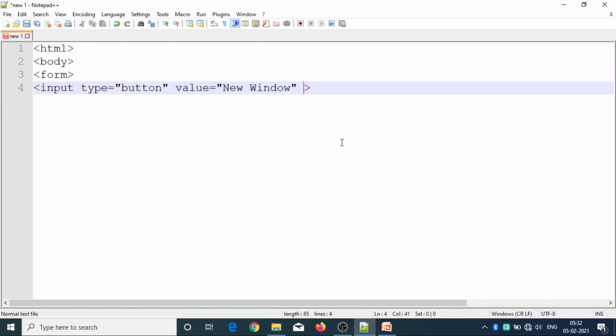As I want to display my window by clicking this button, so onclick is equal to window.open method. The window object dot open method, window.open. Here we have to give this method in double quotes.